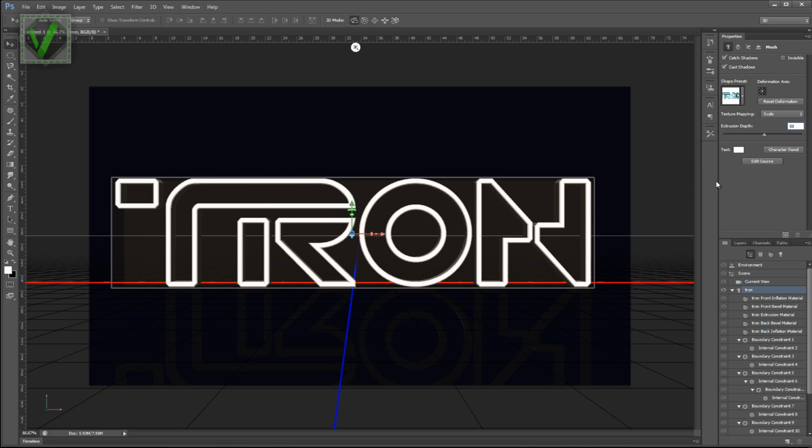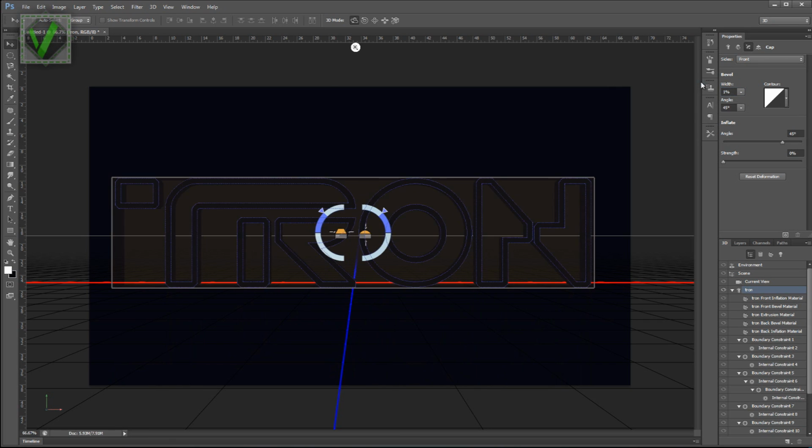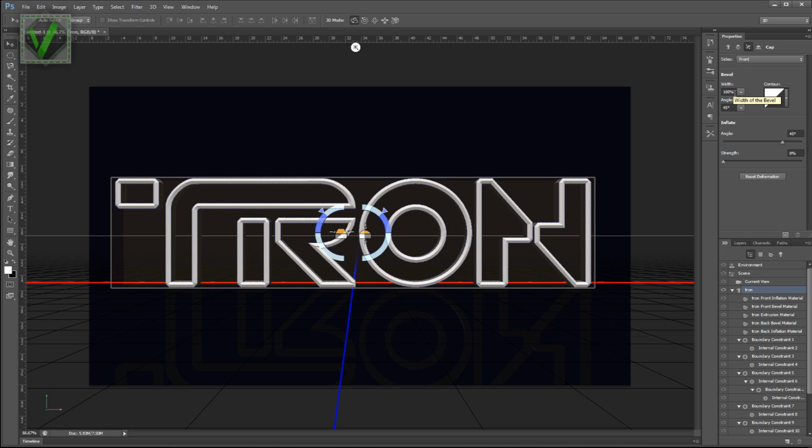Then we need to go in here where it says Cap. We need to do stuff with the cap. We change the width to 100%. Is this right? That might not be. You turn the width to 100, and here we go. There's the cap all done.